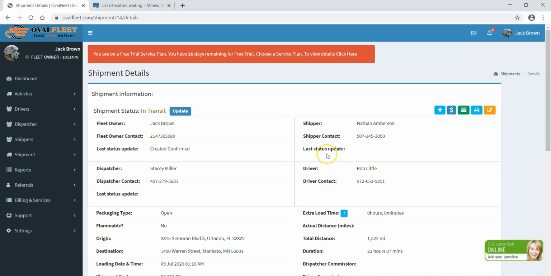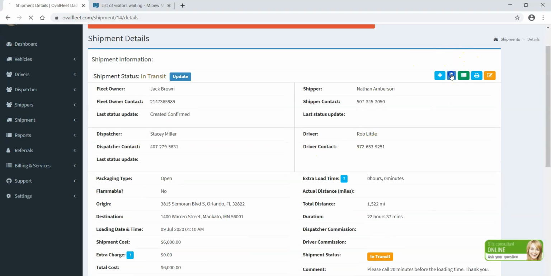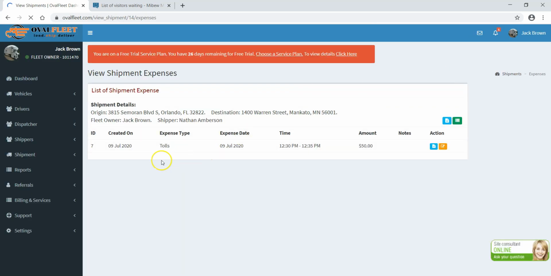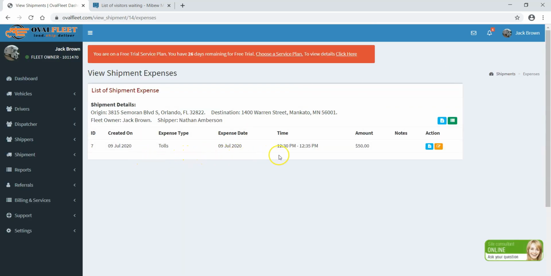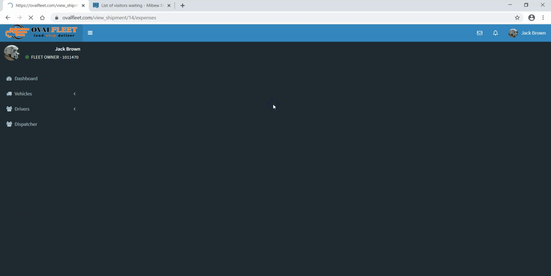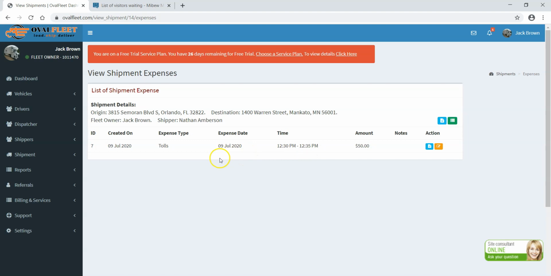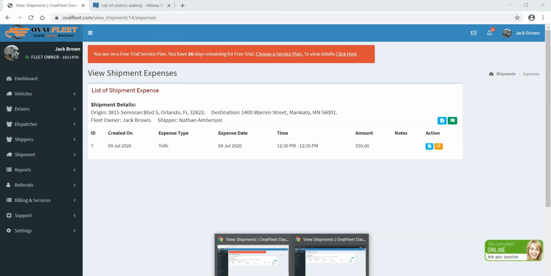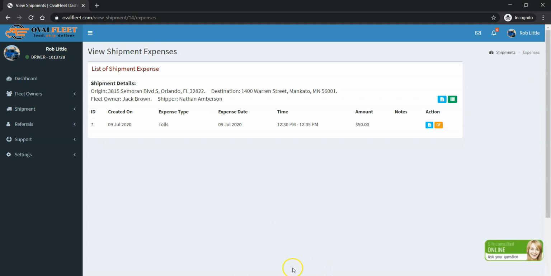Now from the fleet owner account, if I want to view that, I can click on this one, and this is where it shows the list of shipment expenses. Again, if I go to the expense details, I can delete it, edit it, or go back to this panel right here. And this all happens when the shipment is actually in transit, when it's out the door from the load point, because the system will not allow any input on this shipment expense unless the shipment is out the door already from the load point.